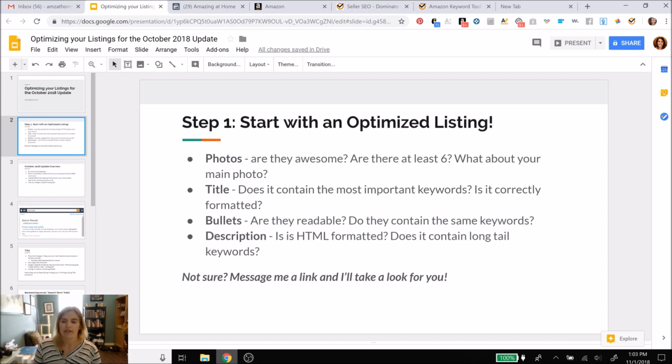So the first thing that you have to do before anything else is make sure that you're starting with an optimized listing. I can't tell you how many people say, I don't understand why I'm not getting any sales, I'm not getting any clicks on my PPC, and they say, I have an optimized listing, and I look at their listing and it's not optimized at all. So what does that mean, having an optimized listing?